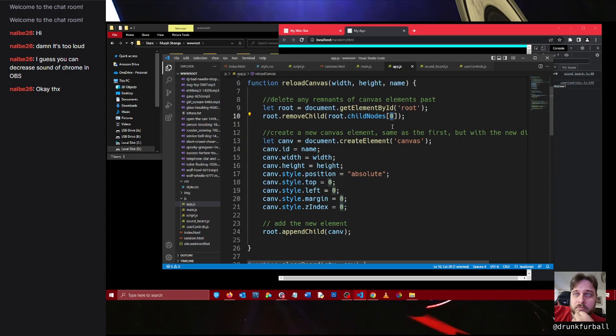Since the only element we are expecting root to ever contain is a canvas element, it'll contain nothing at first, but we assign it, we remove anything that might be there, because we're not just going to call this when we start, or when the page first loads, but we'll call this multiple times. So, first step, clear anything that might be there. If there's nothing there, nothing happens.